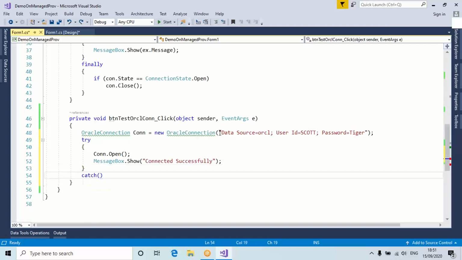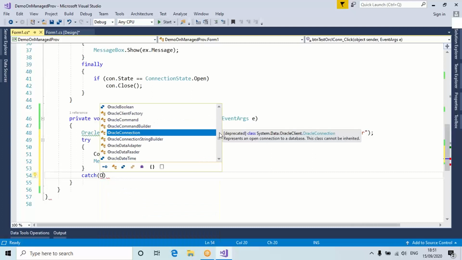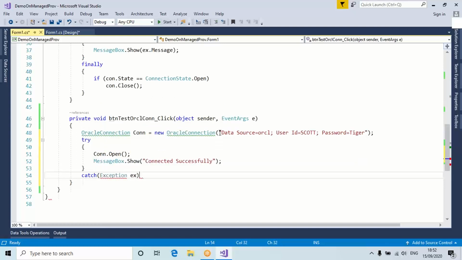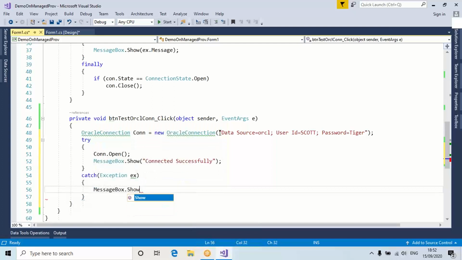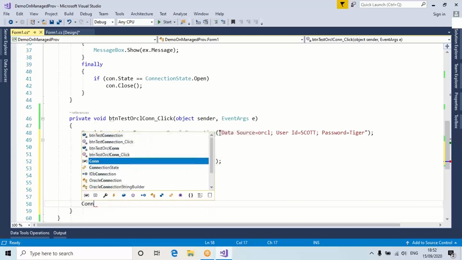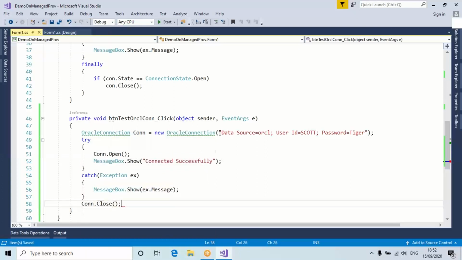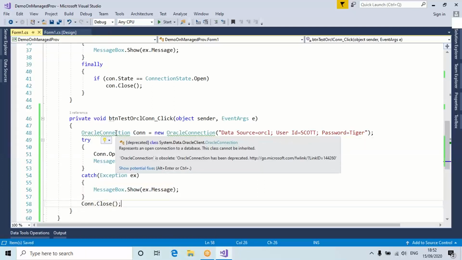Then the catch block. Directly I'll write Exception ex. MessageBox.Show ex.Message. Then you should say con dot. But already you can see here. Read the message, what it says.